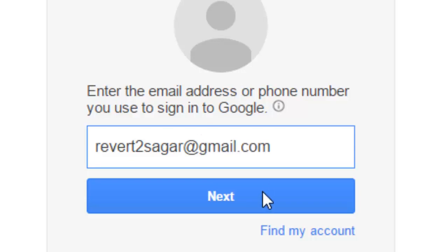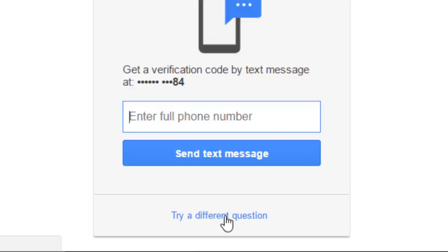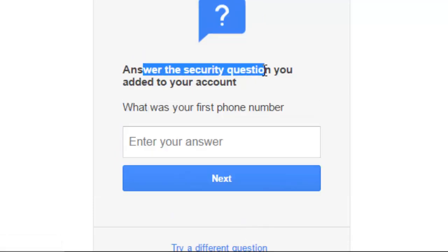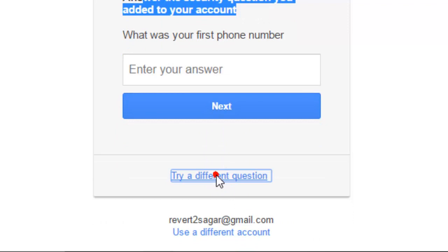And then if you click next, it will ask you various questions, like the last password you remember. You can put it there, and if you don't remember that, you can try a different question. Then it will ask you the phone number on which the message will be sent. If you do not have even that, then you can click on next, and then it will ask you to answer the security question.